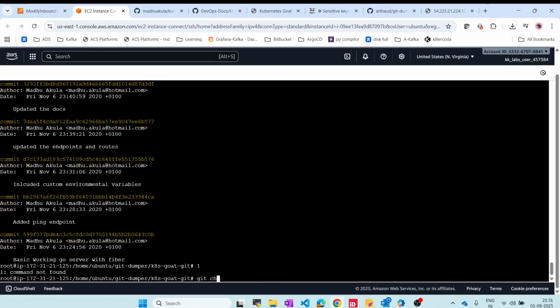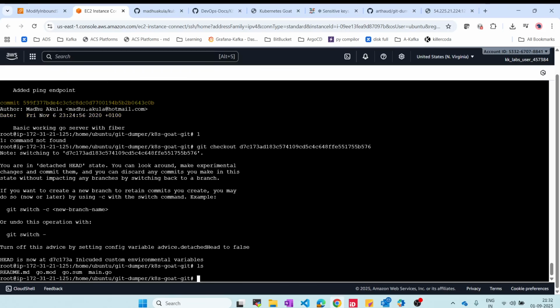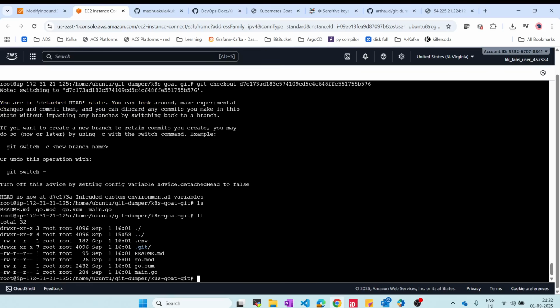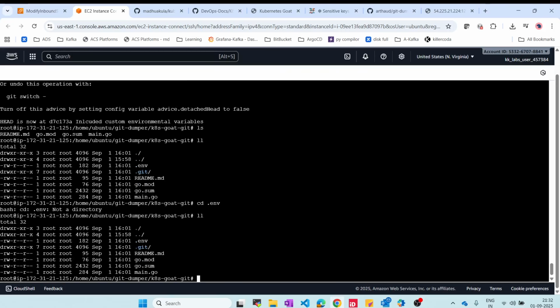Git checkout, and then give the commit ID. Okay, so ls, ll. If you see, we have .env. So cd .env, ll. Okay, it is a file.